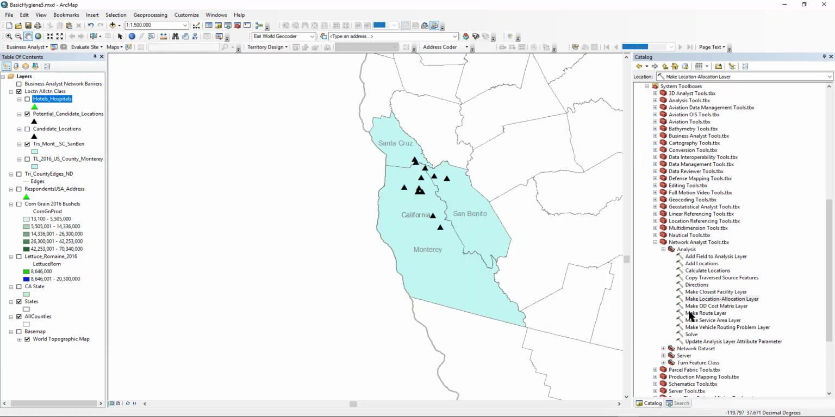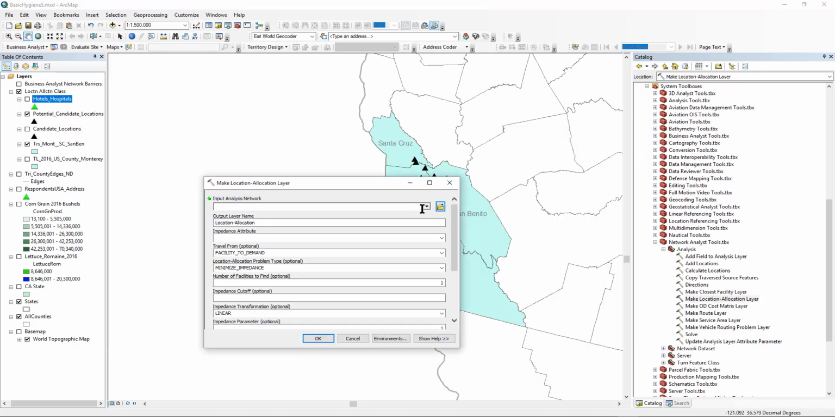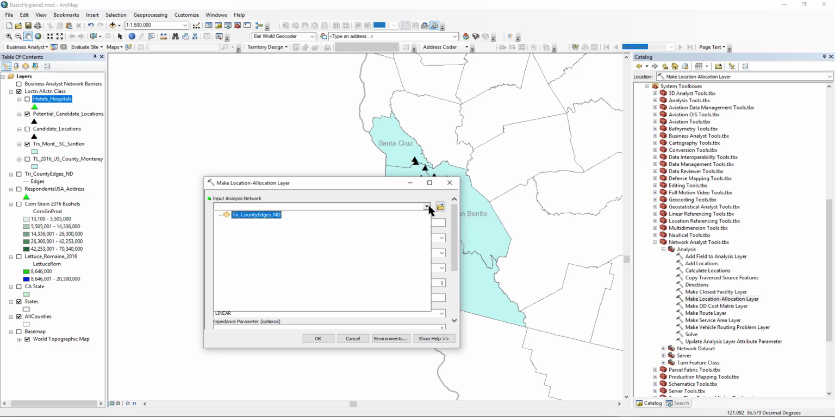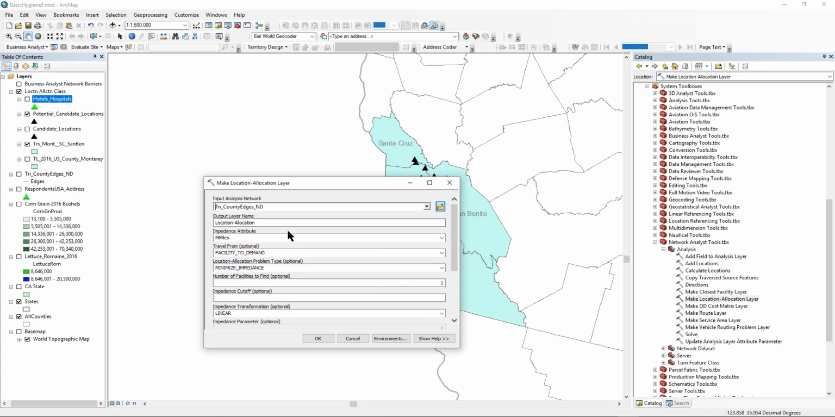Okay, now I'm going to double click on this and say input analysis network. I don't have one other than the one that I created, so it's a relatively easy choice. And the moment I do that, I see a lot of fields got filled on their own. Output layer name will be this. Do you want to allow this interaction? Yes. And impedance got chosen as miles.